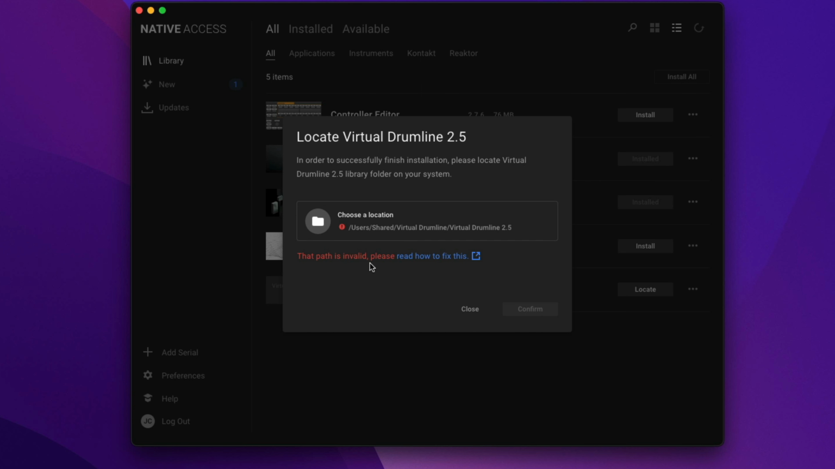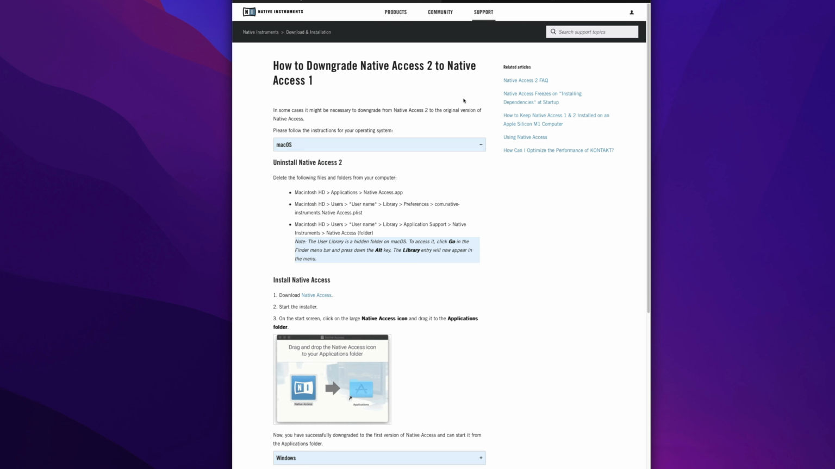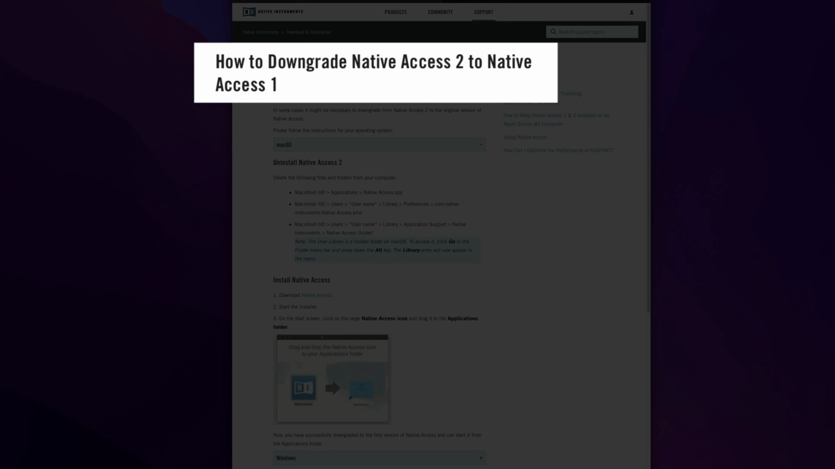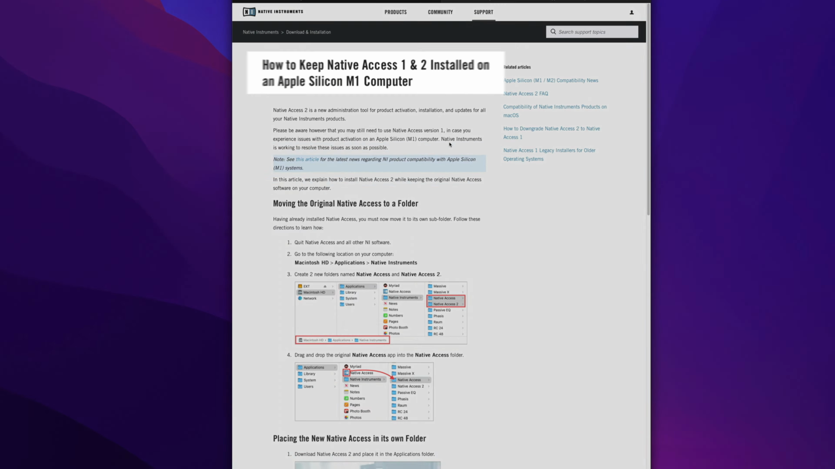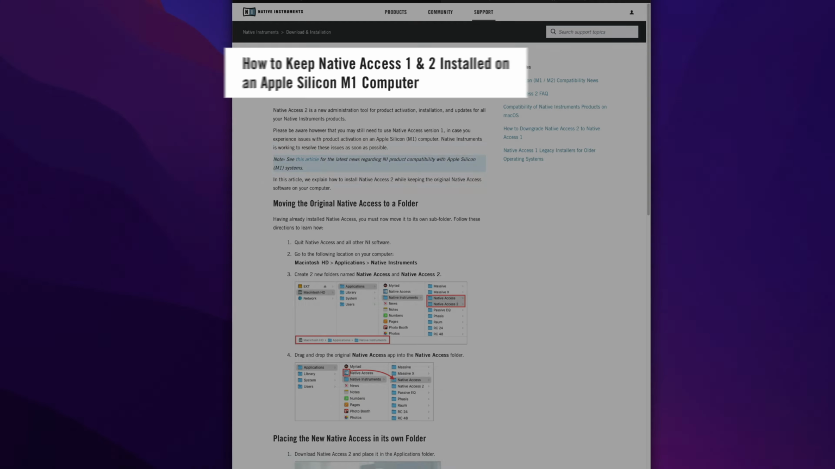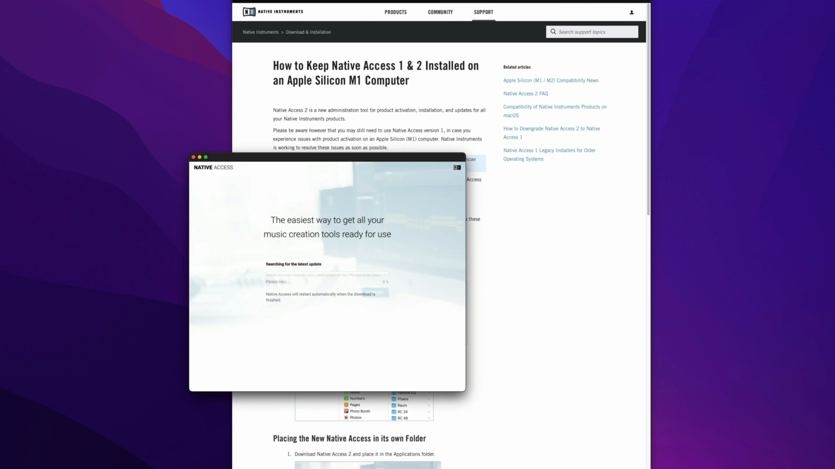So the quickest workaround for this is to actually use Native Access 1, which is still available through the Native Instruments website. So here on the Native Instruments website, you'll find this article about how to downgrade to Native Access 1. If you're a Mac user, you can actually choose to have both versions 1 and 2 installed at the same time by reading the instructions in this article. In this case, I'm on a Mac, so I am actually going to launch Native Access version 1.